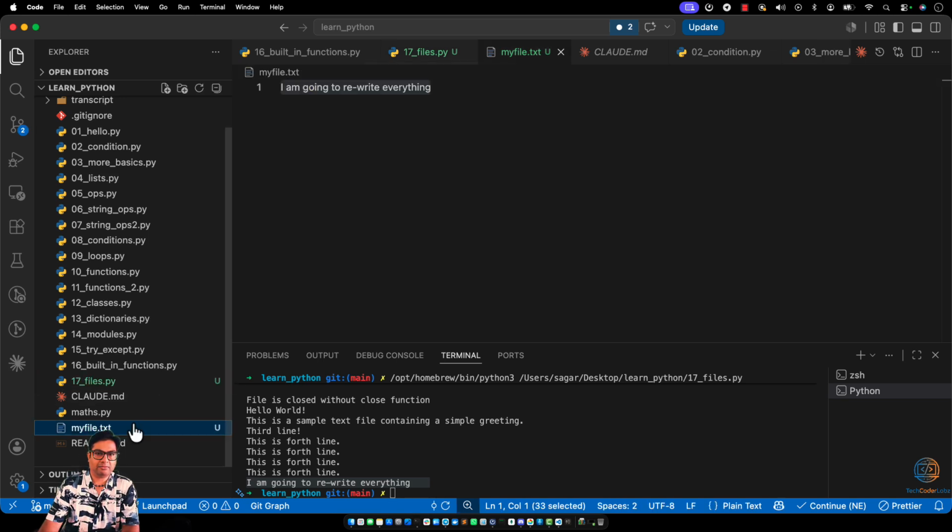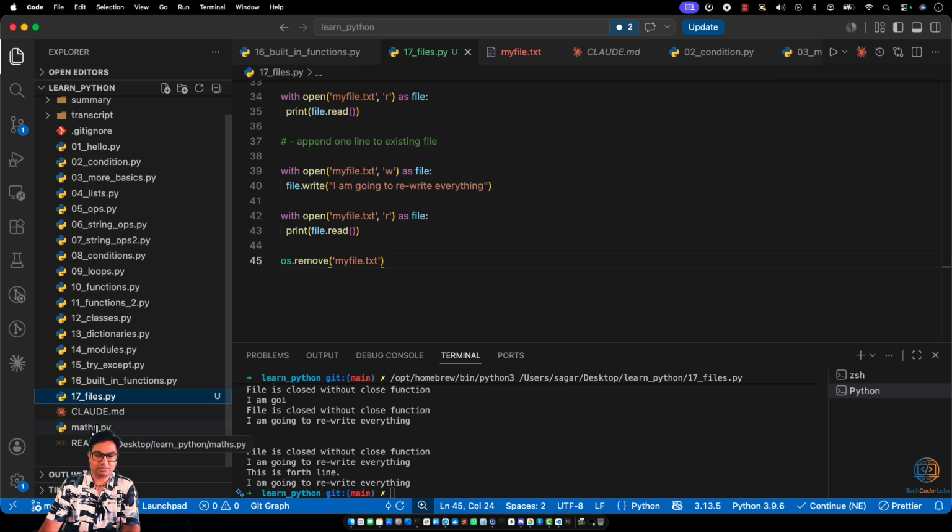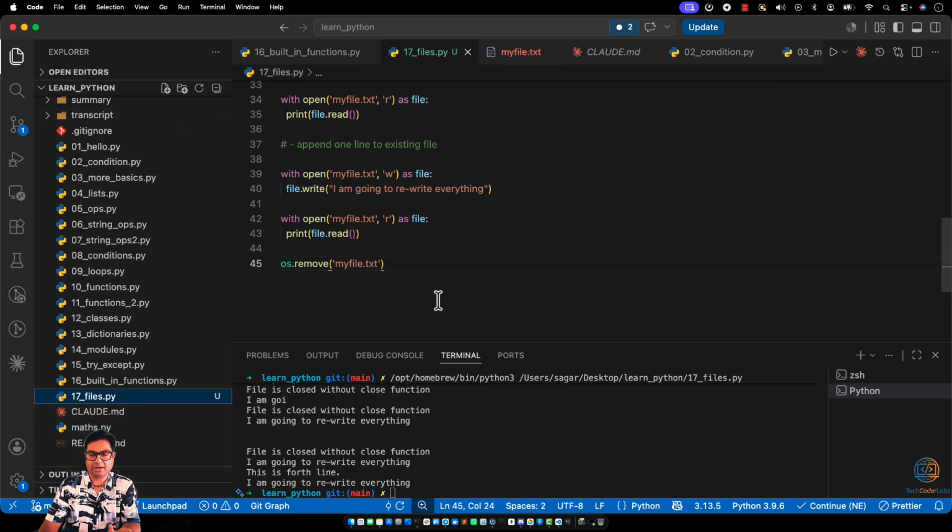So if I run this, right now we do have a file over here in the directory, but whenever the program is done doing everything, it's going to remove the file. Let's try running this, and you can see that file was removed. So this is how you can remove a file.